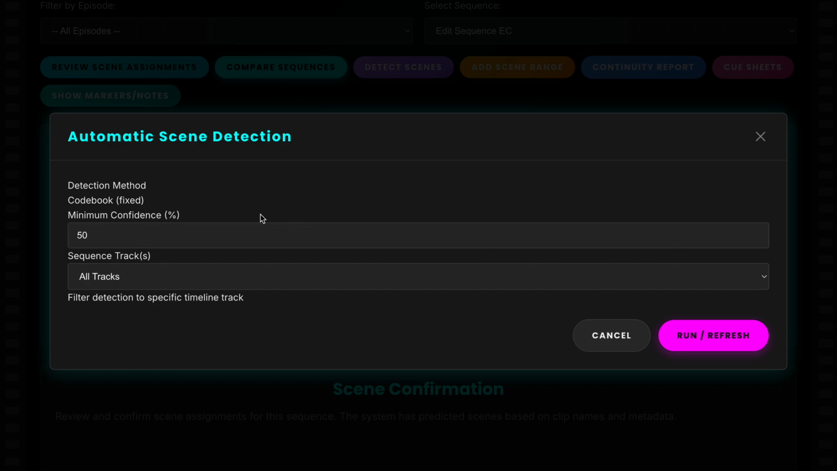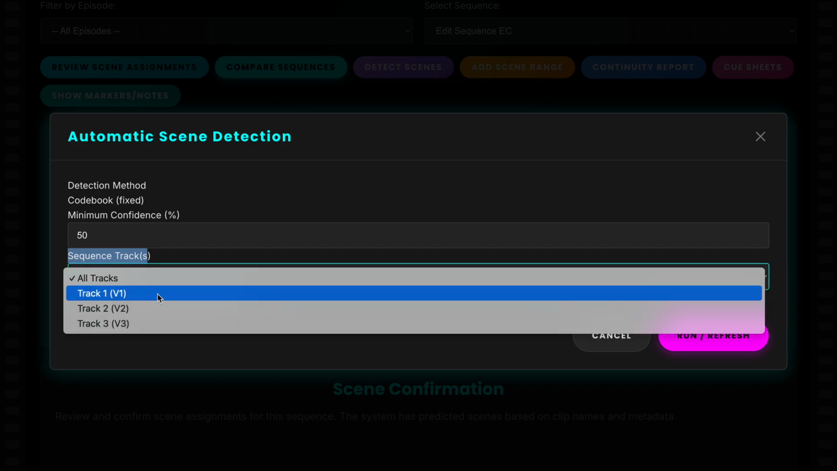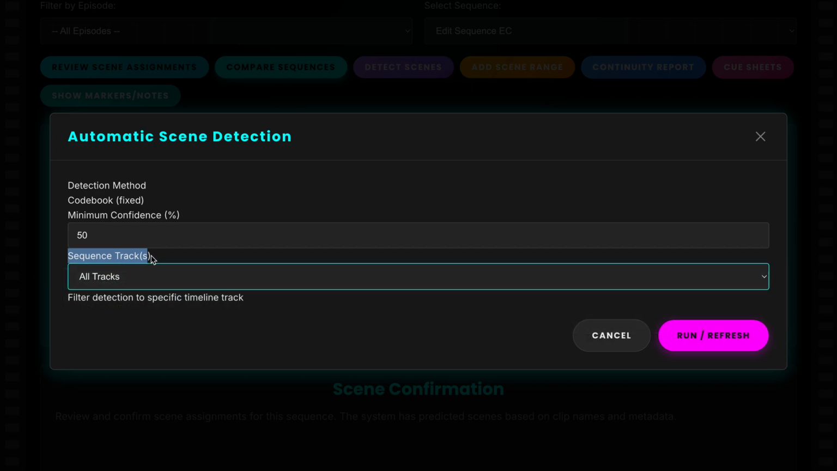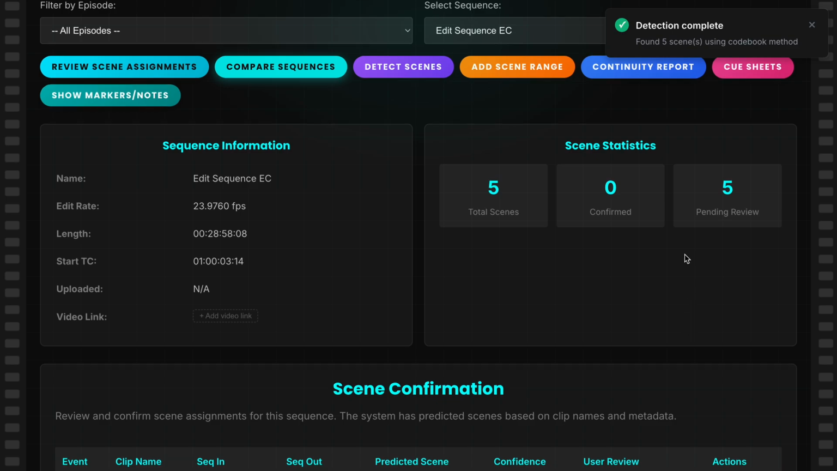Now, 50% confidence rate is a really great rate. And you can have it look at all tracks, all video tracks, which should be a little more precise. Or you can specify track one, track two, track three. In my experience, 50% is almost always very, very accurate. You can go a little bit higher, you can go a little bit lower, if you want, but in my experience, this is the golden rate. Now I'm going to hit run. Already done.